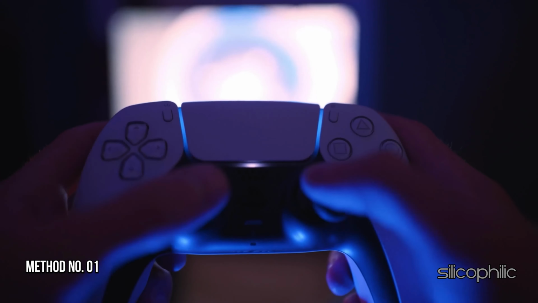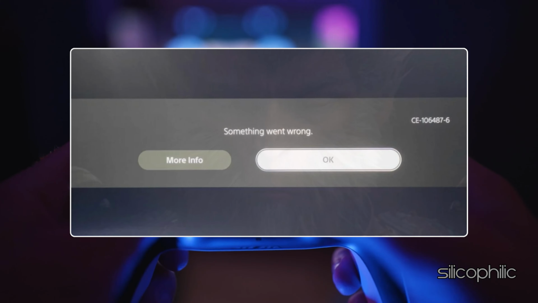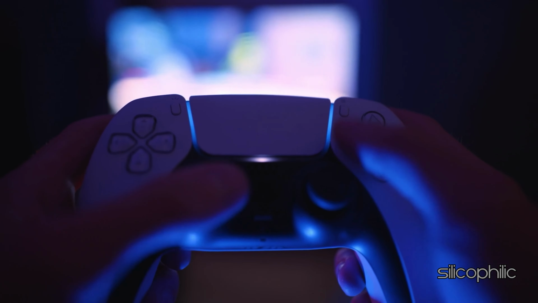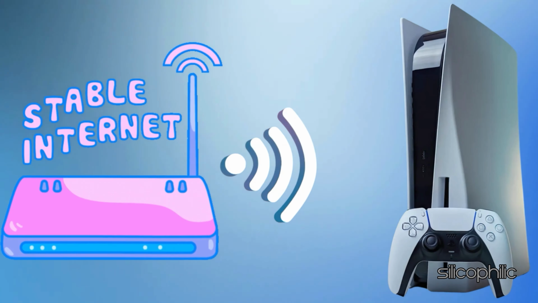Method 1. Check your internet connection. You mostly get error CE-106487-6 while downloading and installing a game or game update. So when you get such an error, ensure you are connected to a stable internet connection.